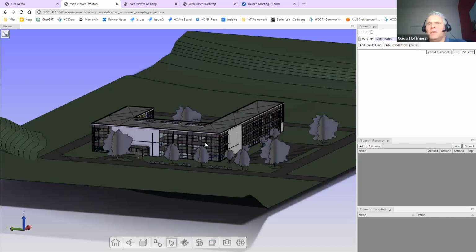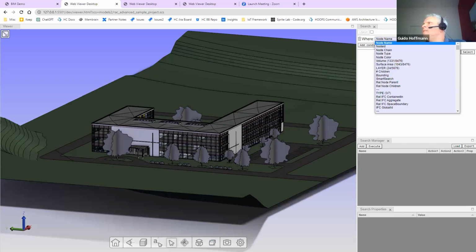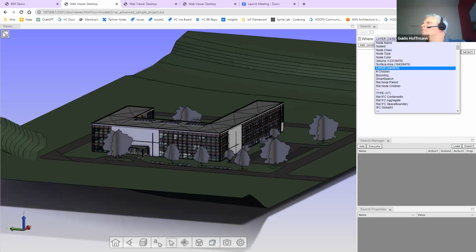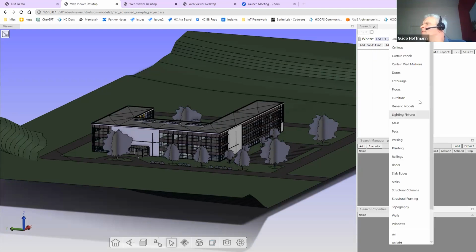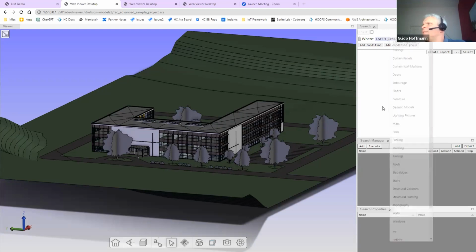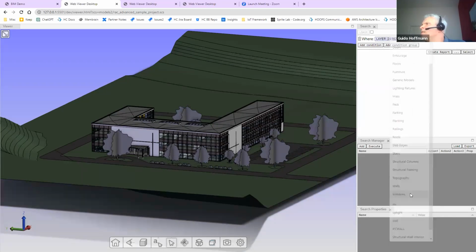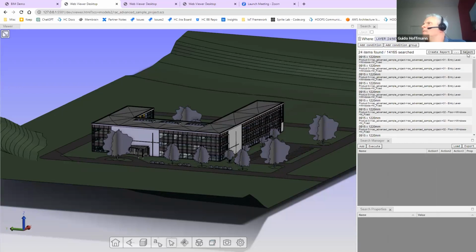So let's go through a quick example on the Revit side. Let's say we want to find all the windows in a model. Very easy. Let's look for layers. In the case of Revit, the type of entity is usually in the layers itself. So here, let's say window is right here, and we can search through that.